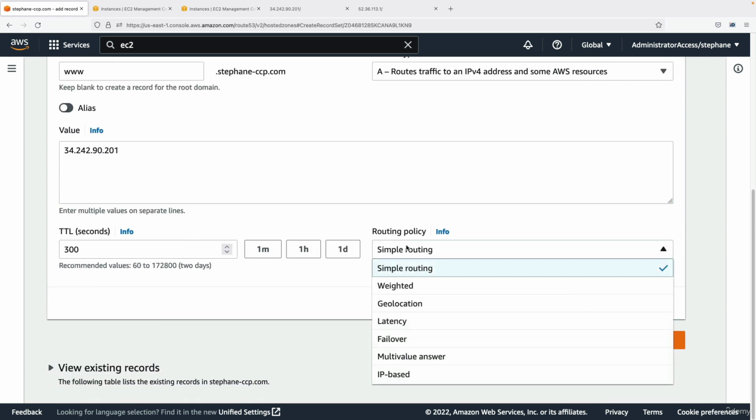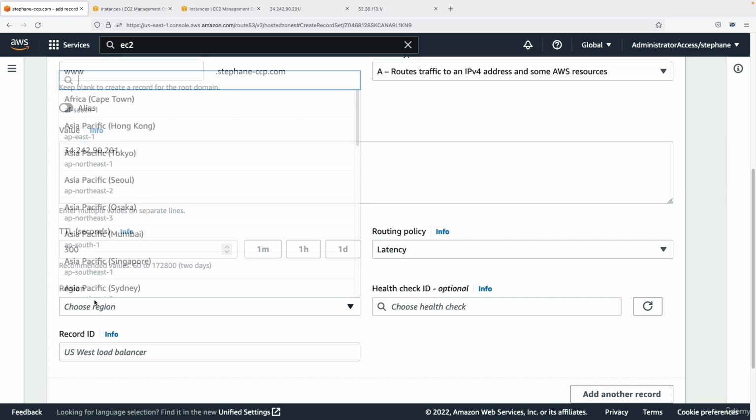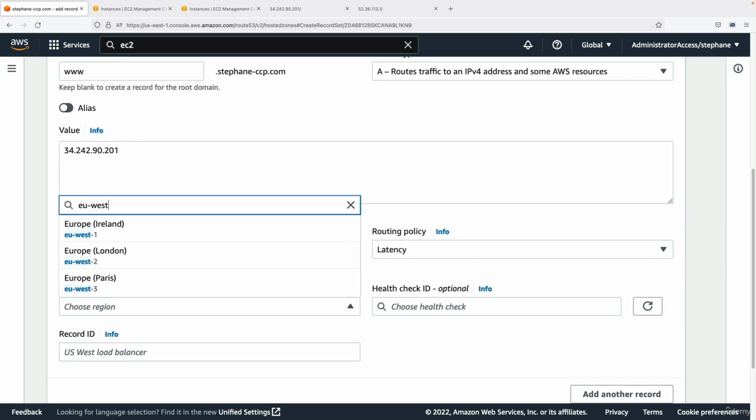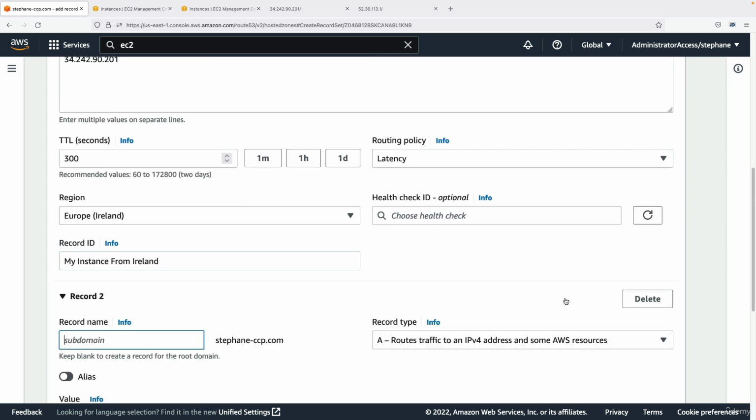And the routing policy is going to be a latency-based policy because I want to be routed to the instance that is the closest to me in terms of latency. This instance right here is in the EU West 1 region, so I will just type EU West 1 and I have it. And then the record ID, I will say my instance from Ireland. And we can add another record underneath.